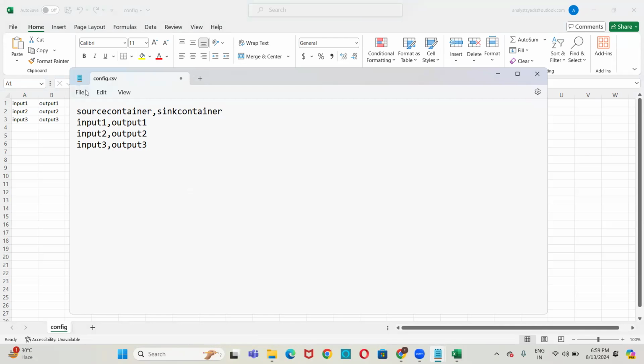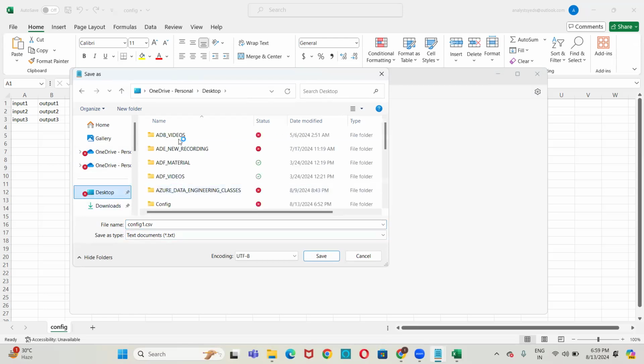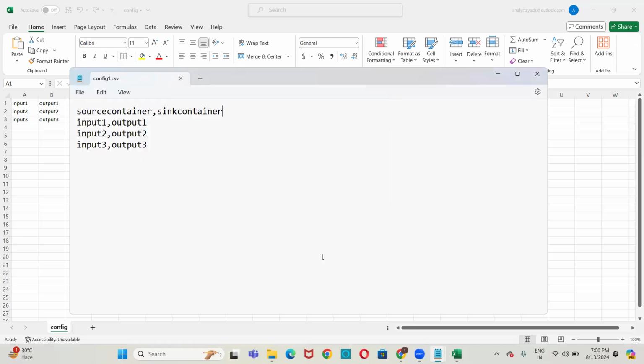I'll resave it now. Guys, save as. The same process, I'll follow it. Config1.csv. That's it. Let's save it into the same folder. Now click on all documents, that means all files. Click on the save. No problem. Now, guys, it's done. Just go and check again.